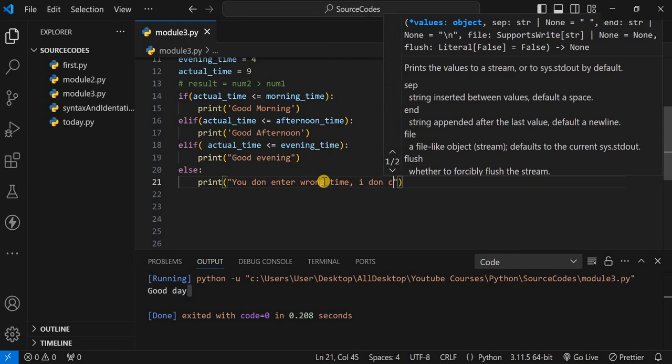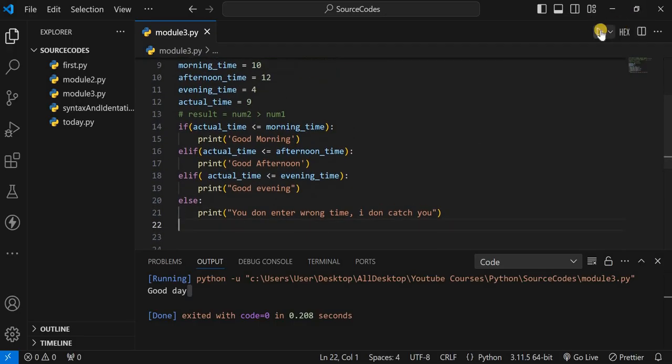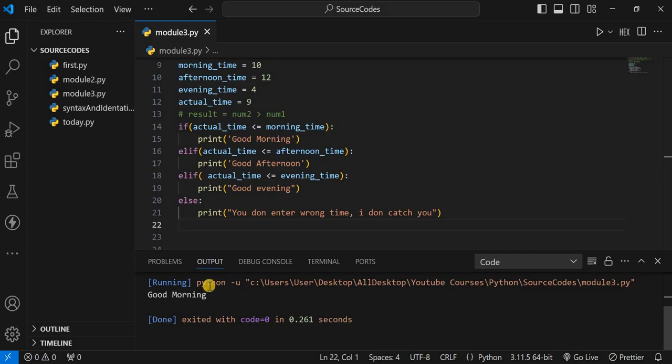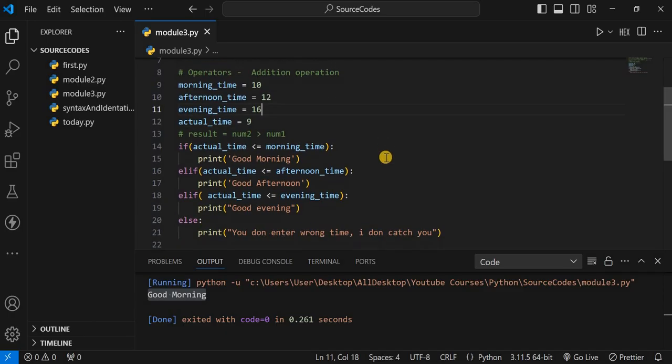I don't catch you. This is not a string. Whatever we want to pass inside a string is a string. So now look at this. We run it and check what they give us. They tell us good morning. Why? Because actual time here corresponds to actual time here, which is 9. And of course, 9 is less than 10. This is 12, we'll change this one to 16. 16 p.m., we know that 4 o'clock is 16 with us. We'll just say we use 24 hours time counting.